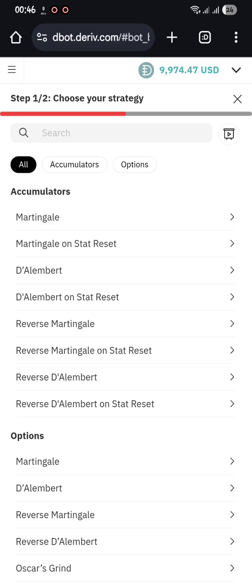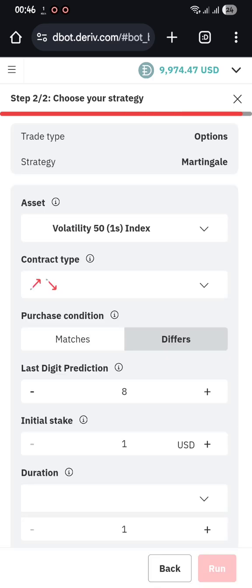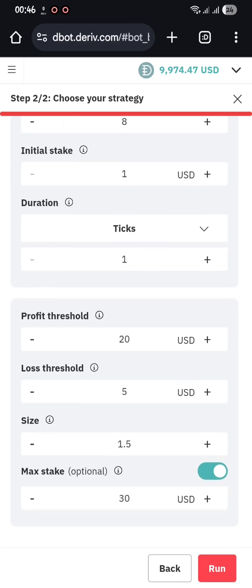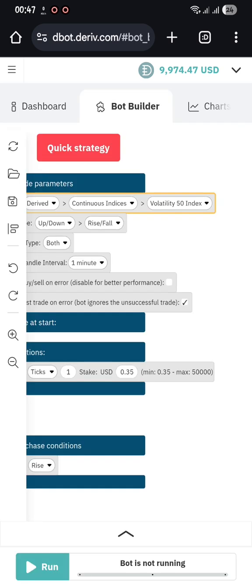Let's say that you like the martingale, choose it. It is the first option, and just when you scroll down, this is the martingale factor. I have just set it to 1.5, which means if I lose, the stake is multiplied by 1.5. You also need to make sure that you know that, because you might leave the bot and it will run again and again, multiplying that stake.